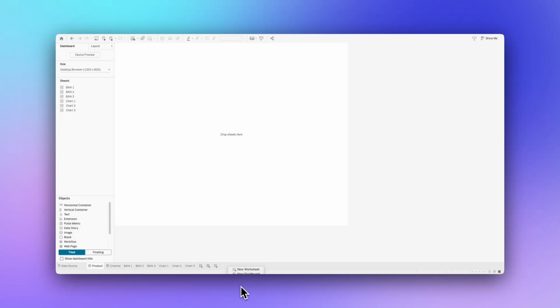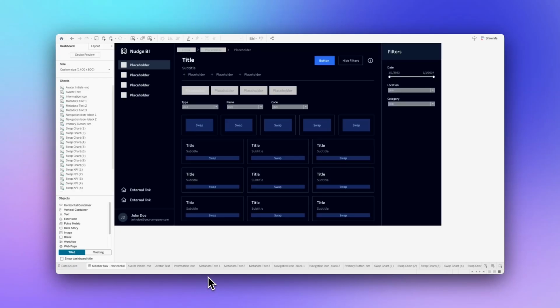Now for this demo, I already have some charts and KPIs already here. I can paste it in. I can hide all the sheets and I can rename it to overview.